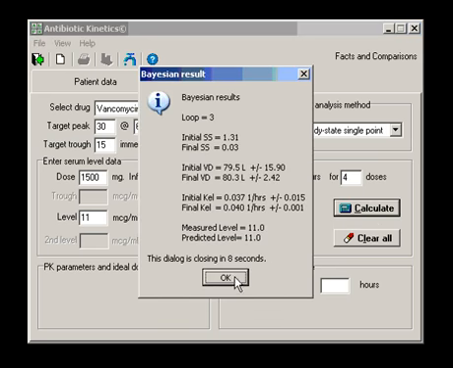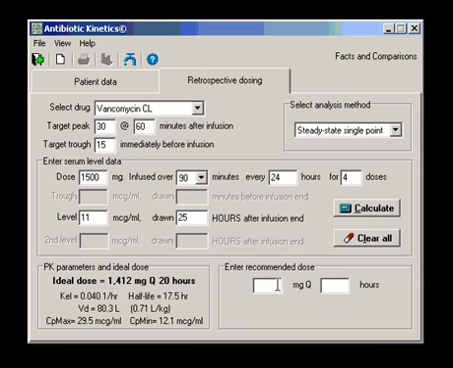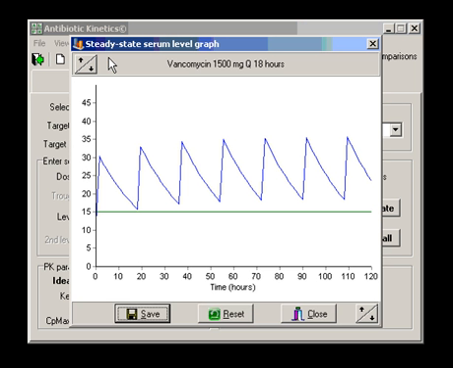You can still enter that data, and the Bayesian algorithm will still be able to analyze that, and you can come up with a different dose. In this case, because it was drawn late, the min was 12.1. It's going to be back extrapolated. Every 18. Maybe a little better.